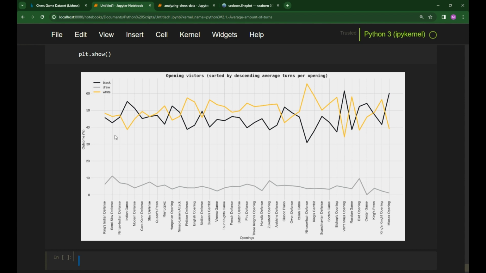And also keep in mind that these openings, as I said, are sorted by the mean amount of turns from left to right. So there's one other thing we can achieve with Python visualizations, which is we can annotate with our custom lines whatever we want. So let me just copy the code and I'll show you.